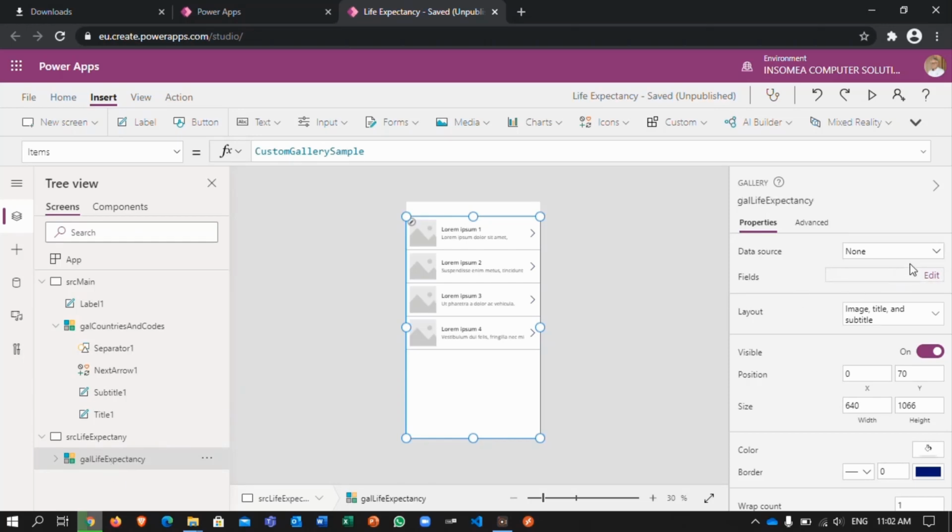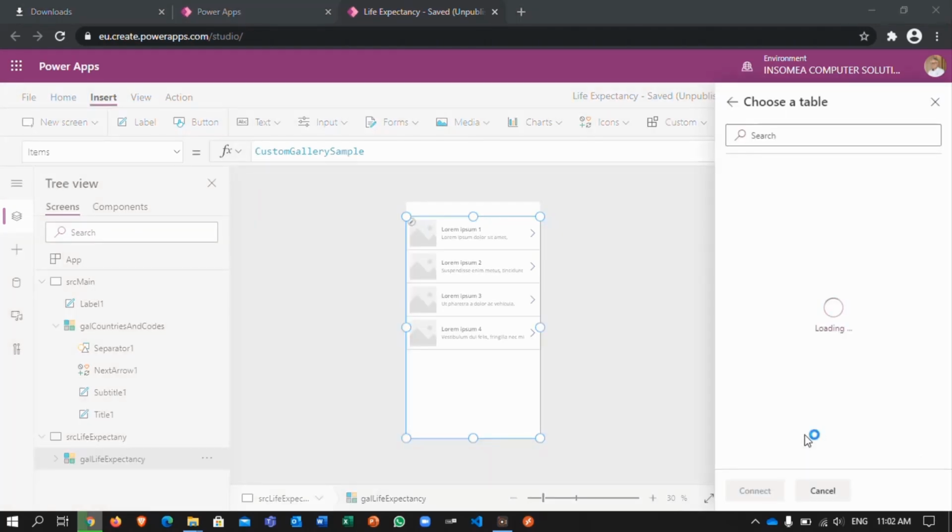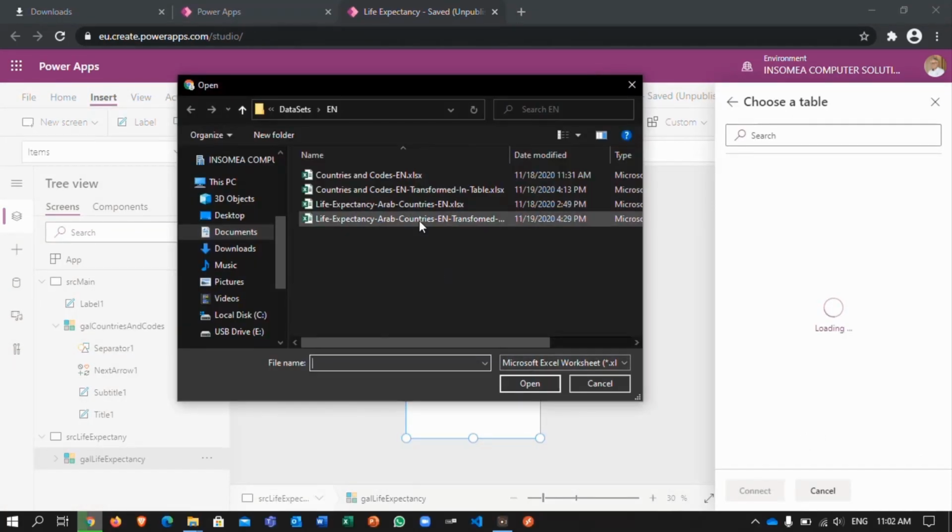Okay, then we need to select the data source. Okay, click here, connectors, see all connectors, import from Excel, and we select life expectancy Arab country transformed.